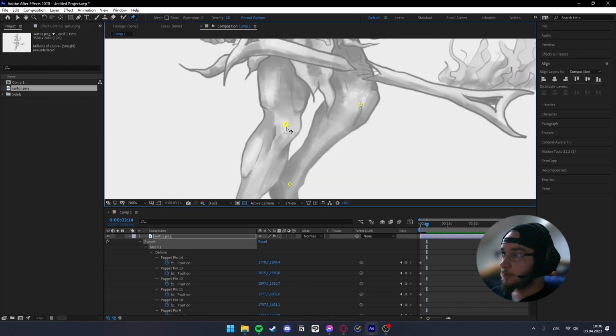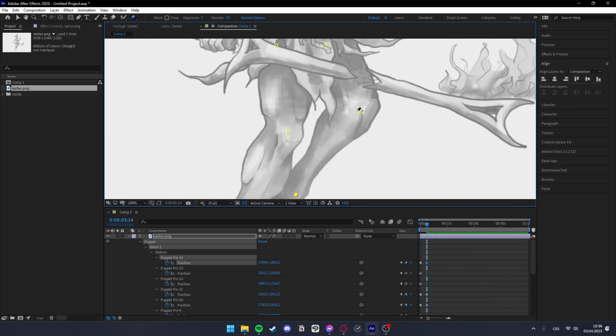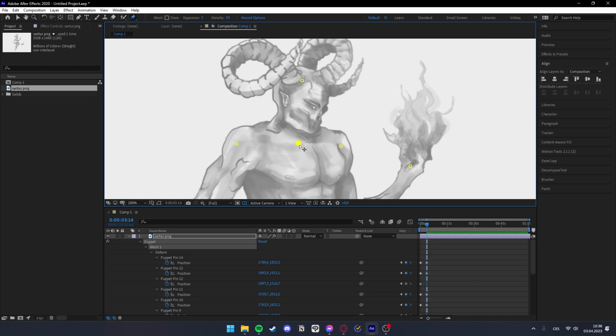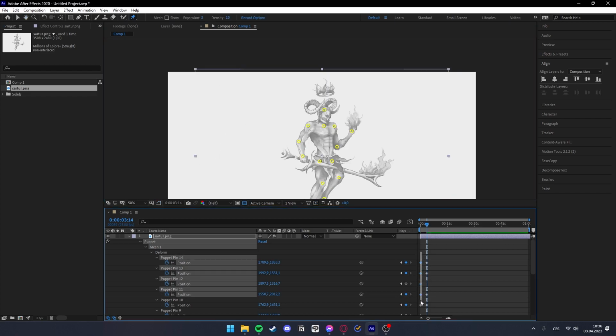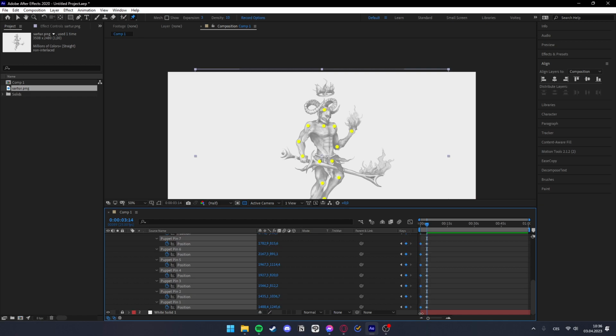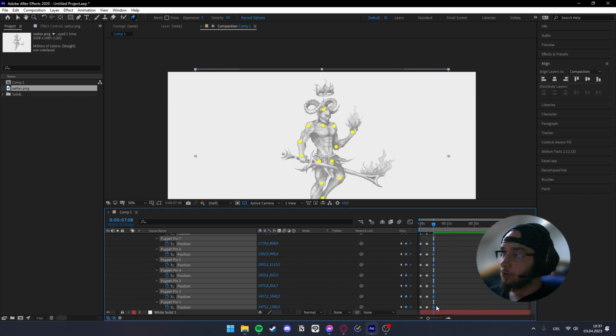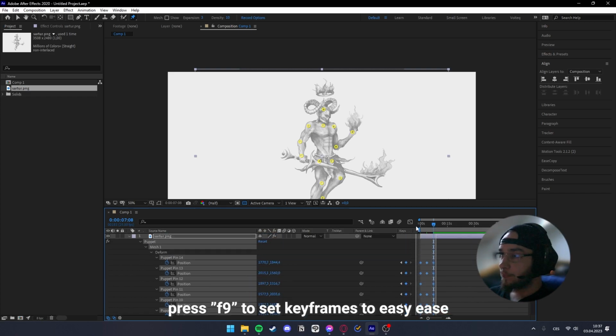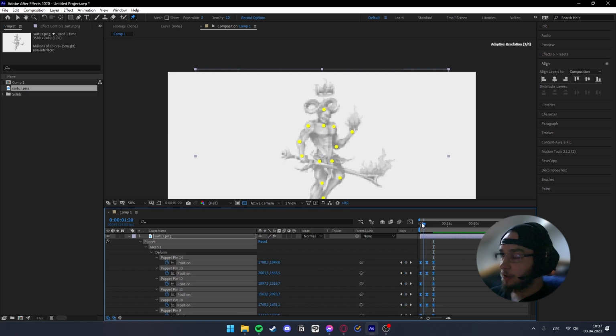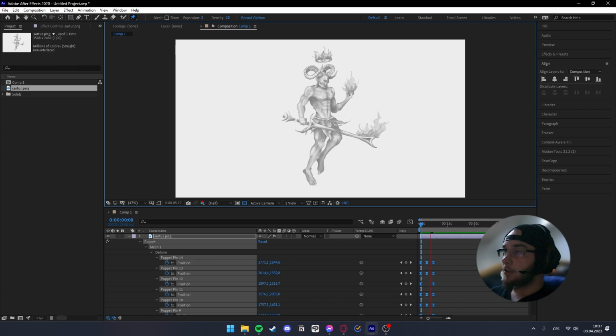Let's speed process this. We're gonna loop the animation. So we select all of the keyframes now and make them easy ease with F9, or if you want to change the velocity, that's up to you. And now we can check the animation.